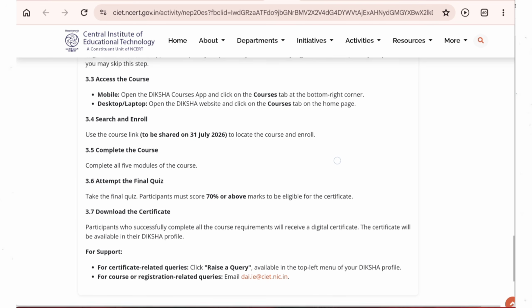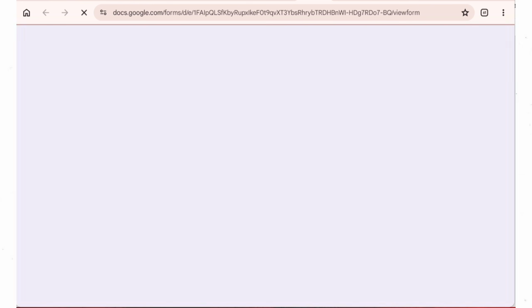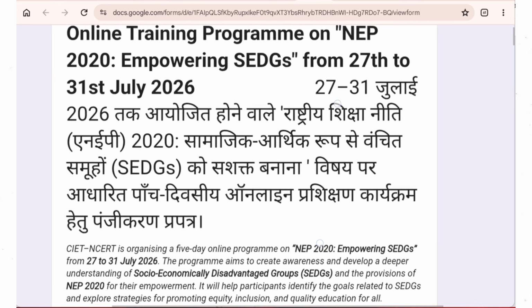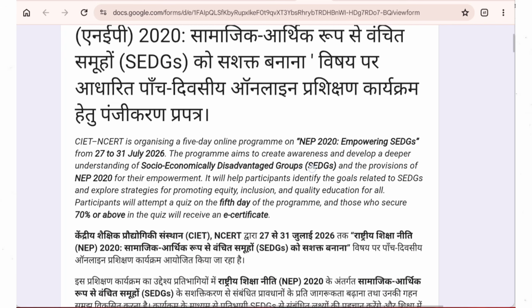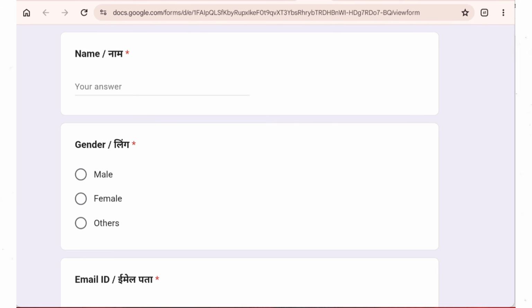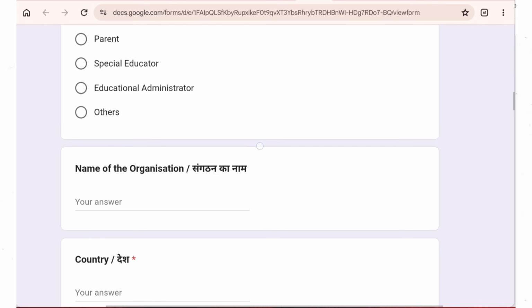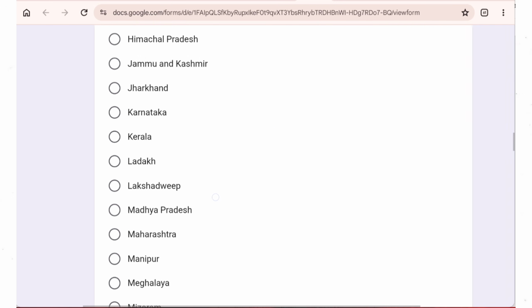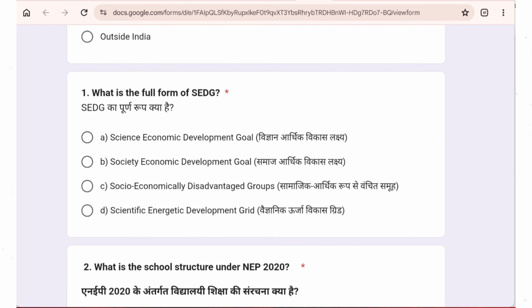Now let's see the registration form. You just need to click on this link, and as you can see, your registration form is open. Here they are asking for your details like name, gender, email ID, designation, name of organization, country, state, then what is the full form of SEDG.